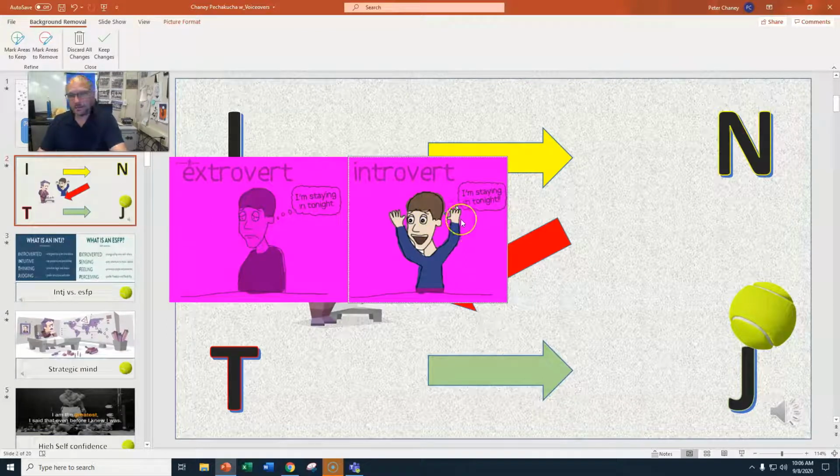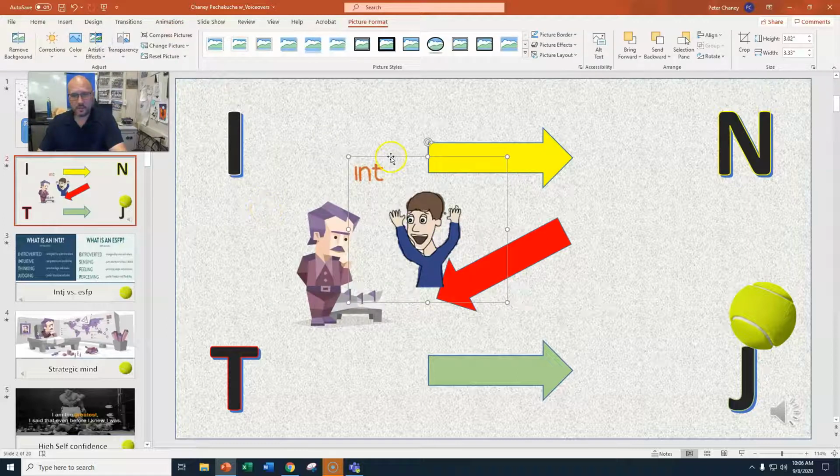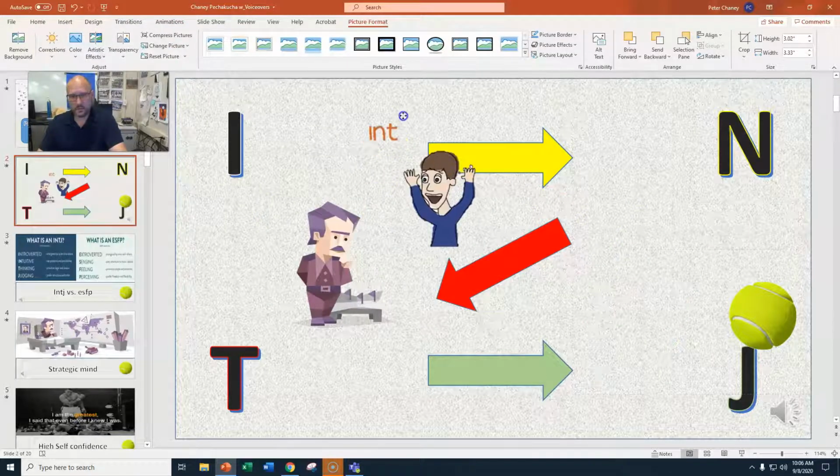Well, let's say you wanted even more of the picture that it's not giving you. You could mark areas to keep, and maybe you did want to keep the introvert stuff, so you can go through and click all the letters if you wanted, and then if you're happy with what's there, you click keep changes, and that's what it gives you without the white background. So that's pretty cool.